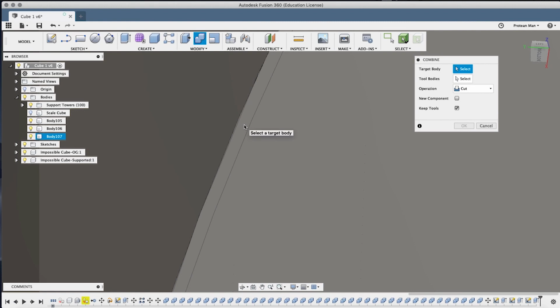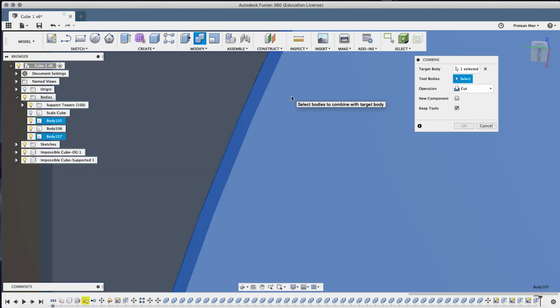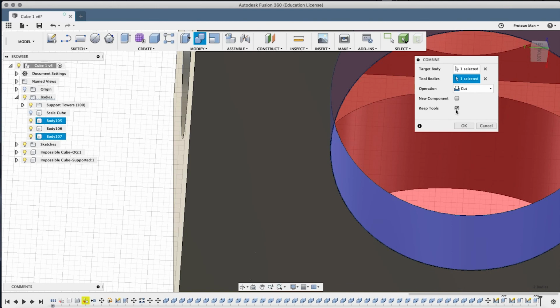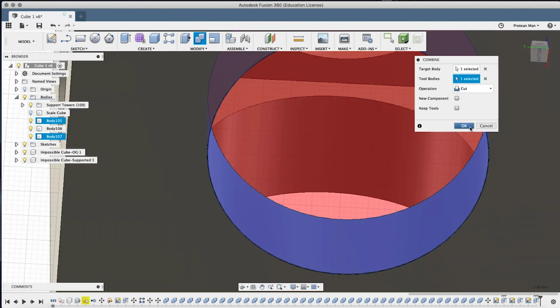Under Combine, Tools is going to be the inside cylinder. Cut. I don't want to keep tools. I want to get rid of this middle part. So get rid of that. Uncheck it. Hit OK.